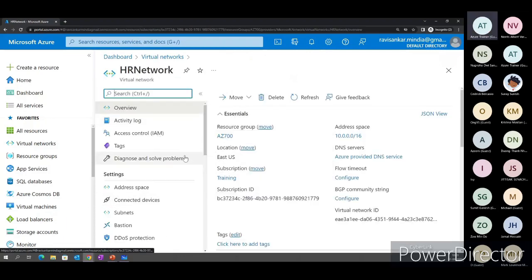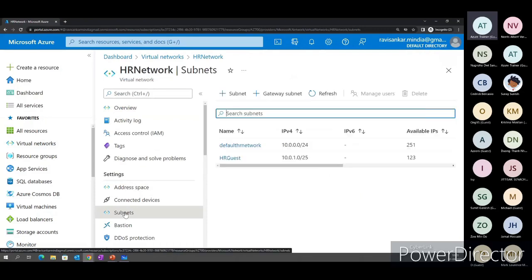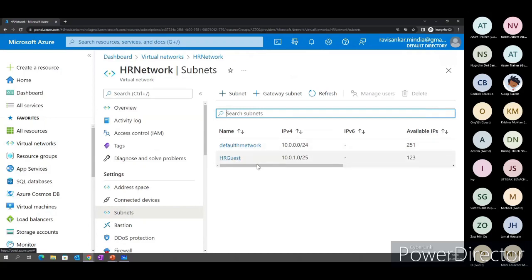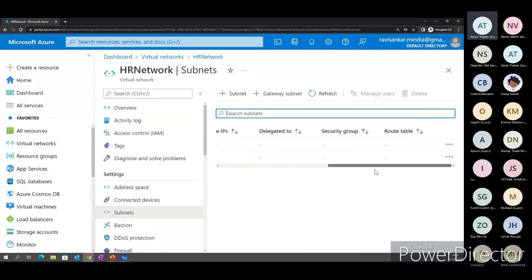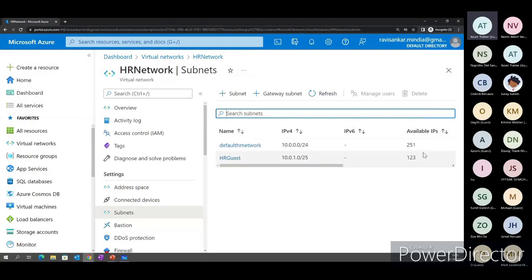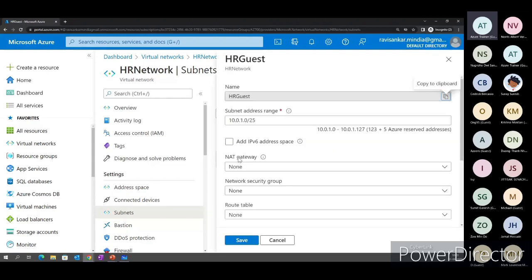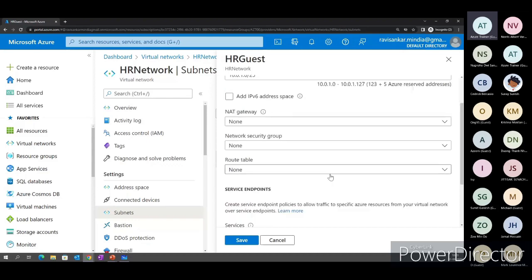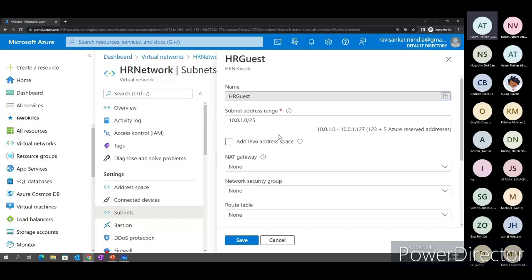Now, if you want to get the subnet details, you can go inside the HR network. In the bottom, you'll get an option called settings. You can go to settings, and here you will be able to see the subnet which you have created, and the available IP addresses: how many IP addresses are currently assigned, and how many are available. If you want to make any modifications, like configuring a route table or some additional configuration, or a modification of the subnet range, you'll be able to do it from there.